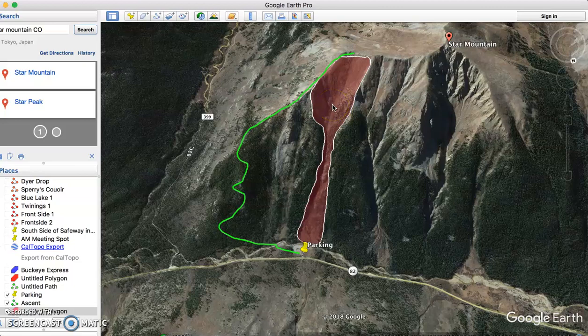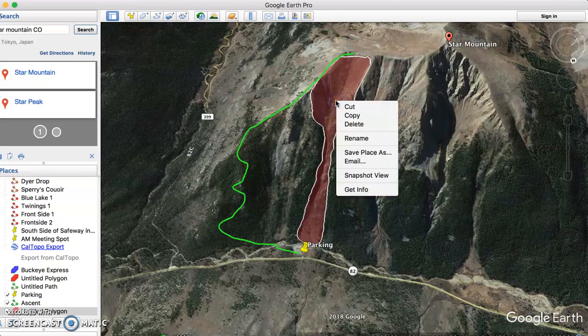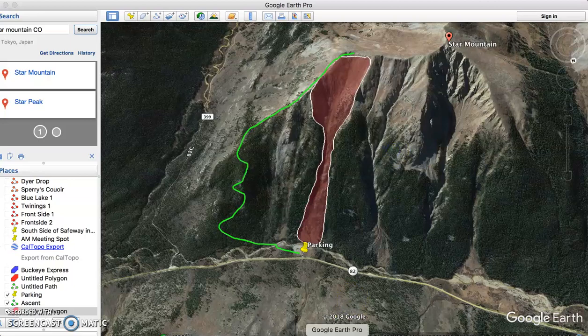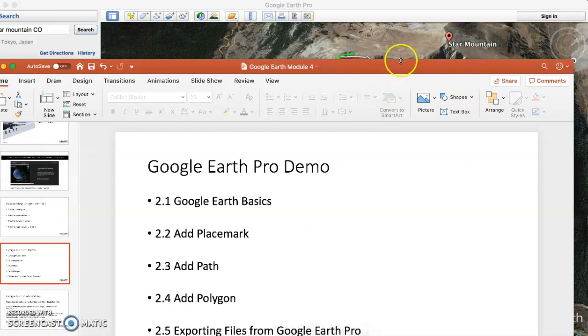If I wanted to export this file, I would right click with a PC or control click with a Mac, save place as, and I would save it as Star B, and it's going to save to my desktop as a KMZ file. When you export files from Google Earth, they come out as KMZs. Save that. We're going to go back to the PowerPoint now.